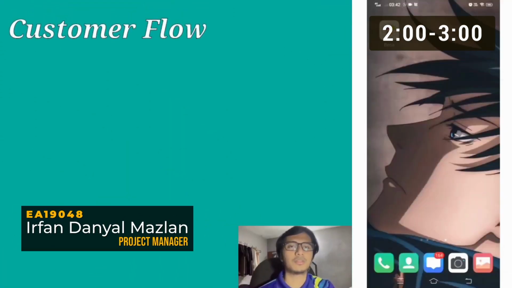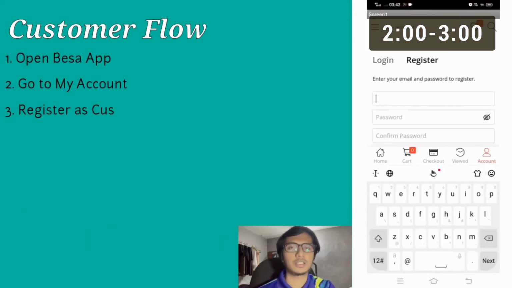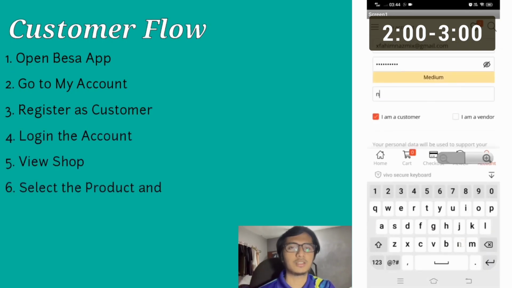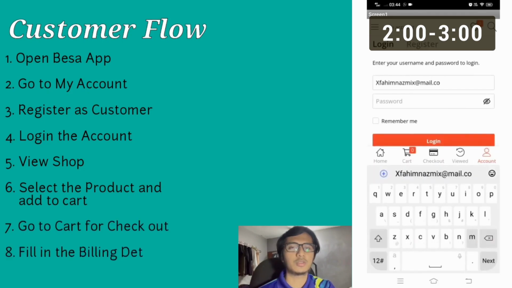Now I will demonstrate how to register as a customer using a phone. First of all, we will open the Vesa app, we click my account, and then we register as a customer. Put our email and password, click register, and then we log in using the account we just registered.